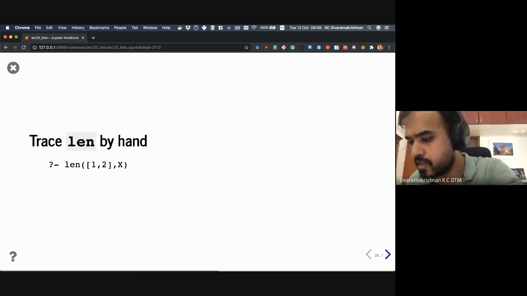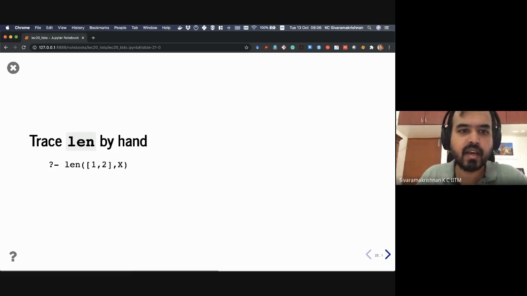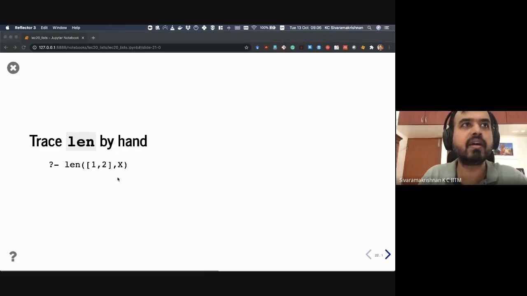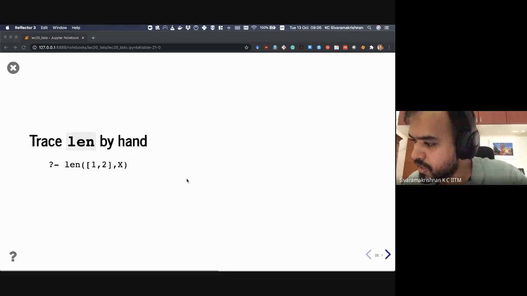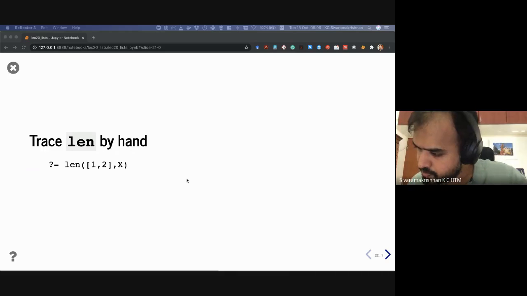And let's do this by hand. So let's trace length of a two-element list by hand. Let me connect to my iPad.